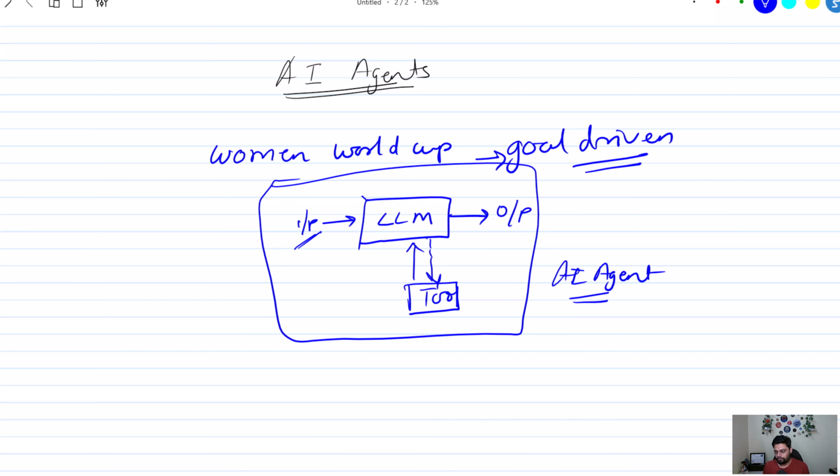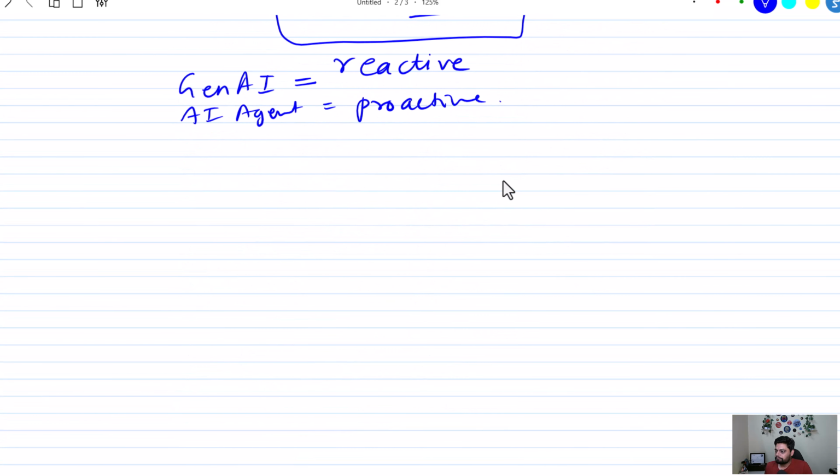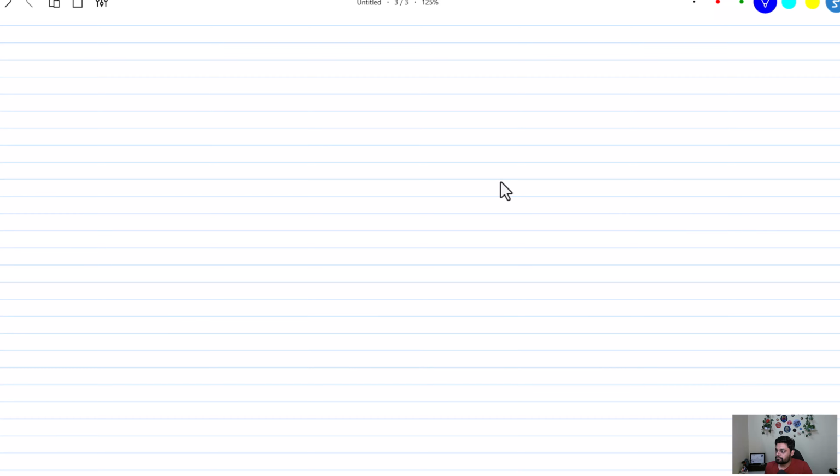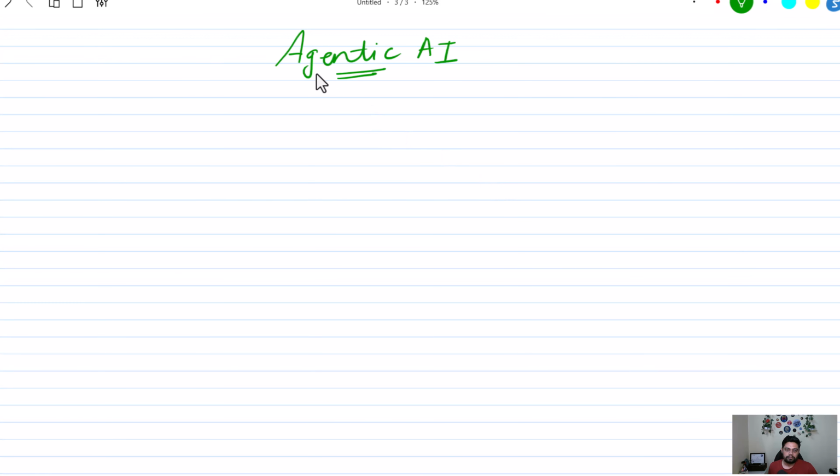So in short, you can think of GenAI as reactive, and AI agent as proactive. Now let's scale things up a little bit and move on to Agentic AI. Imagine you want to convert a YouTube video into a full blog post. I want some of my YouTube videos to be converted into a full-fledged blog. That's not one task, it's a workflow with multiple stages.